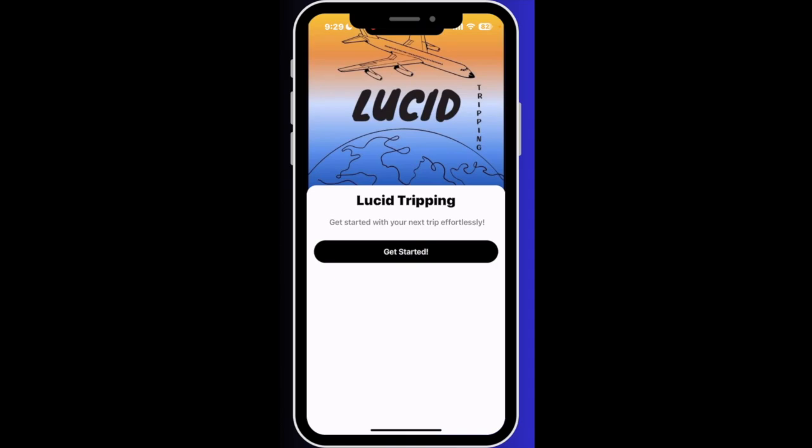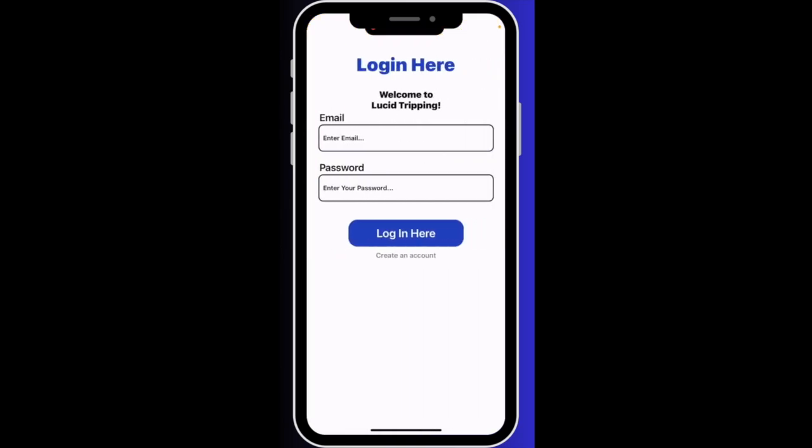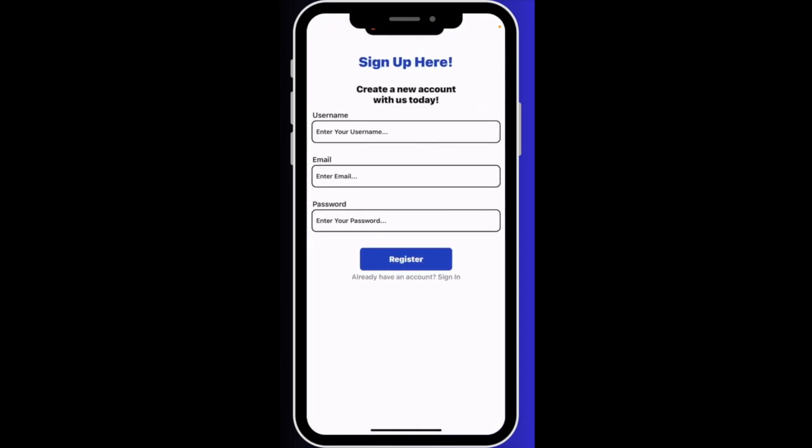So today I'll be taking you through a demo of our app. So this is the home screen. So let's get started. Once you press get started, you're brought to the login page. Currently we do not have an account, so let's go create an account. Okay, let's enter the username.